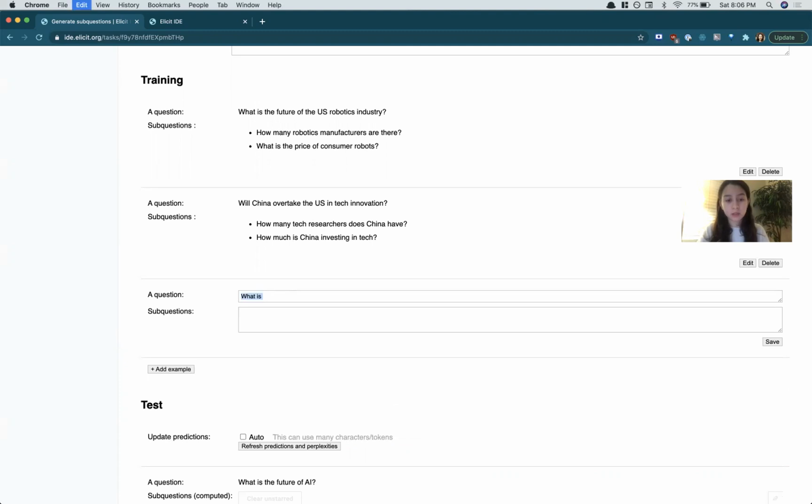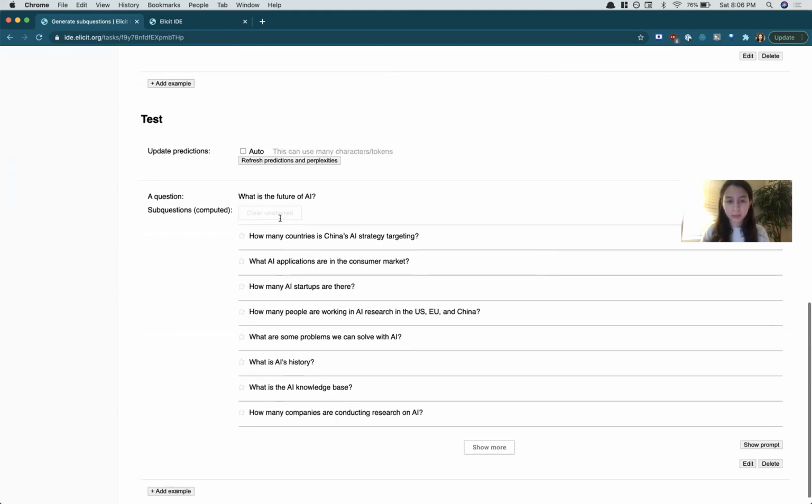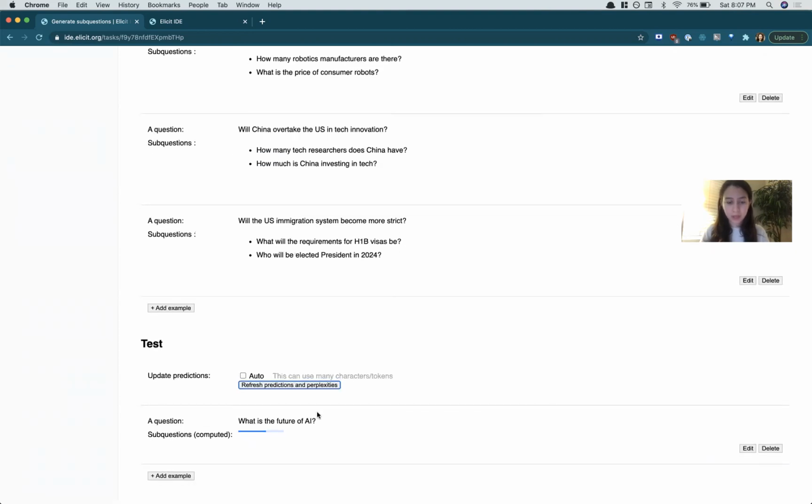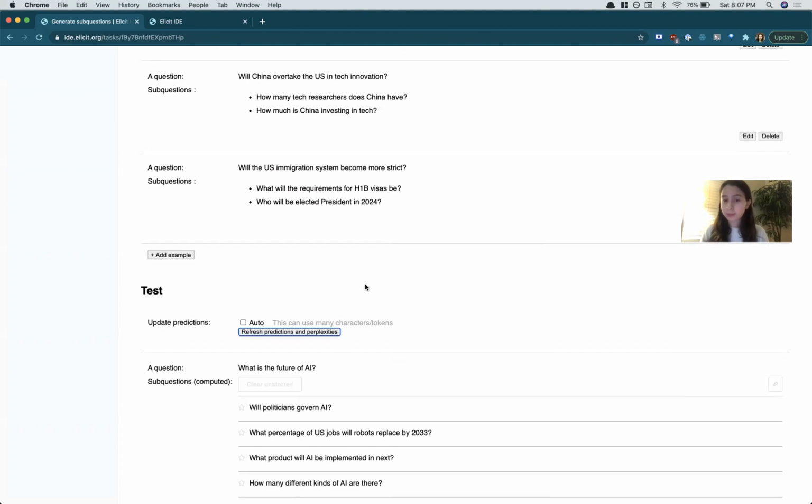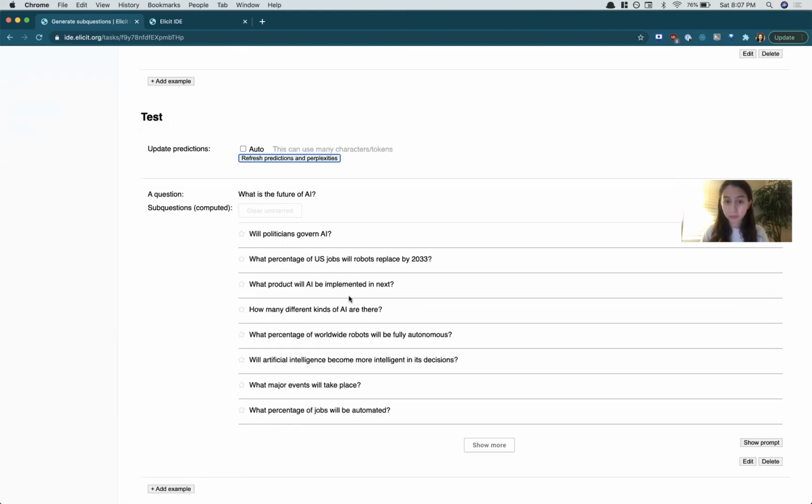So, will the US immigration system become more strict? This depends on requirements for... well, I guess who will be elected president? And then once you've added another training example, you can come back down, click refresh, and then again, see how this is updated based on your training examples. And you can keep adding training examples until your test example is performing as well as you want it to.